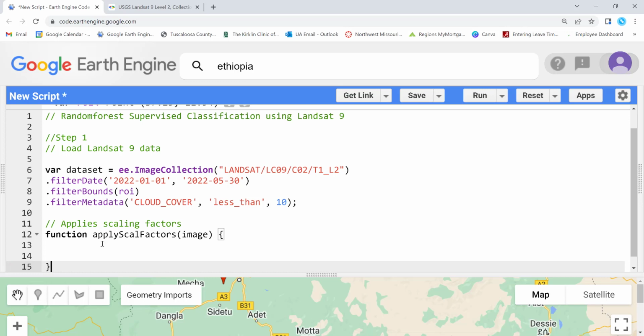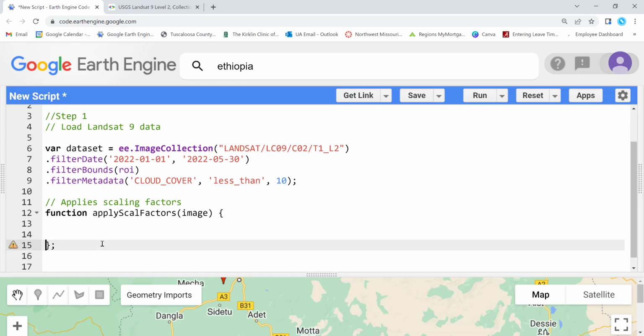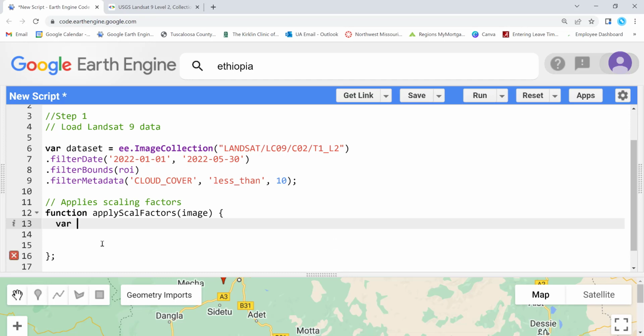Okay, and within that we'll write our variable here. Because the Landsat 9 sensor has two instruments, the OLI with the optical bands as well as the thermal bands, we need to create that for both of these bands. So the first one is optical bands, right?